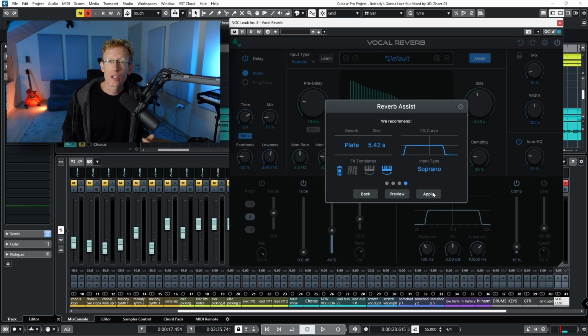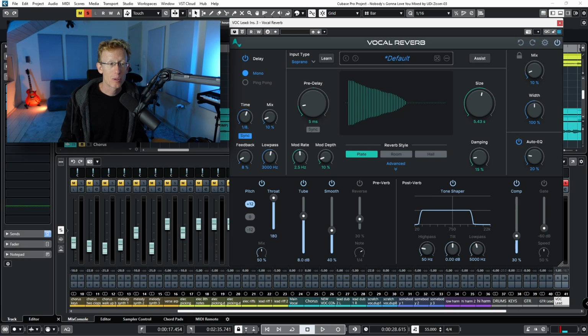And here we have some recommendations. So the plate size, we have the effect template, we have the EQ curve and the input type. So I'm good with all of that. I'm going to hit apply, and let's have a quick listen.